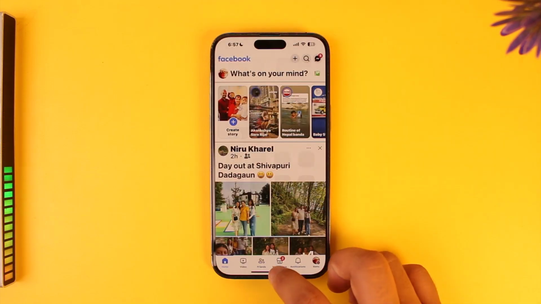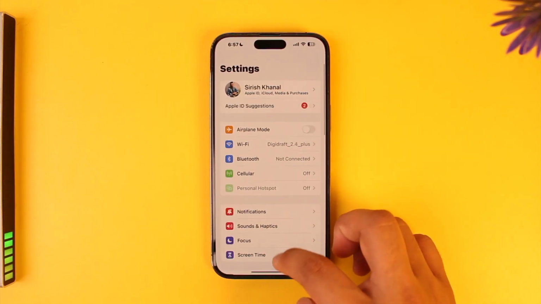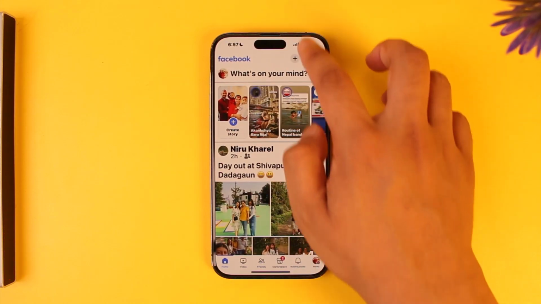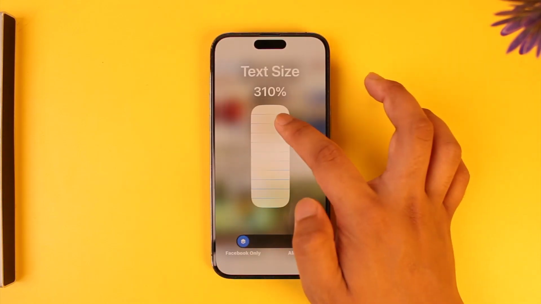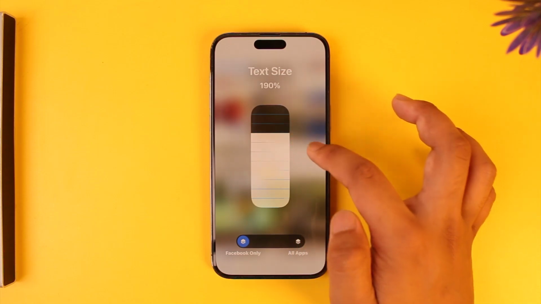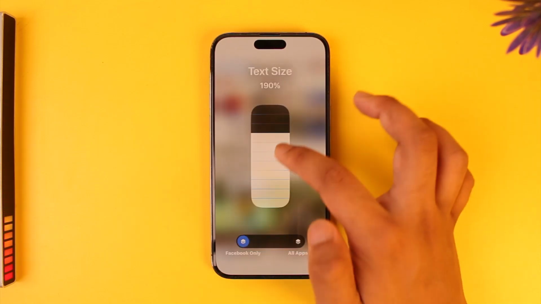So you don't have to change it for all of your phone itself. For the other devices it's normal, but for your Facebook app only, you can choose to long press on it, and then you can choose to customize the text size depending upon what it is that you actually prefer.